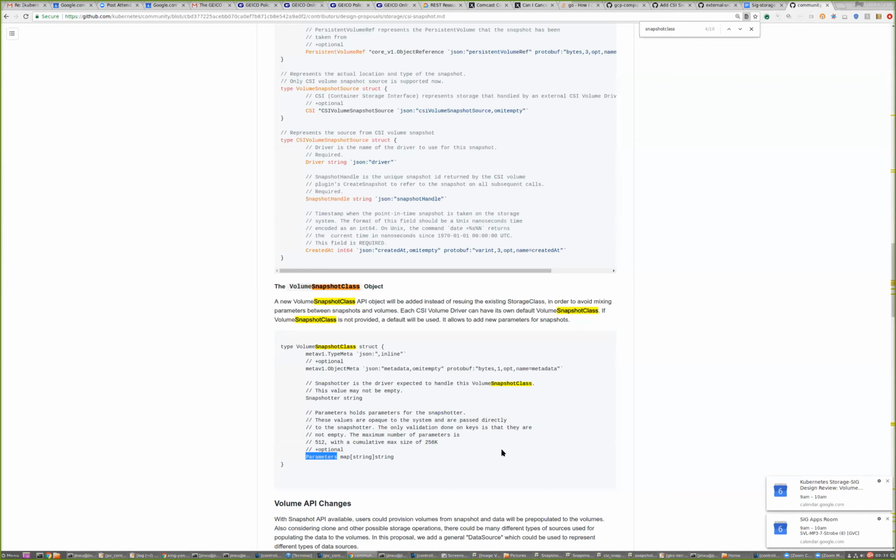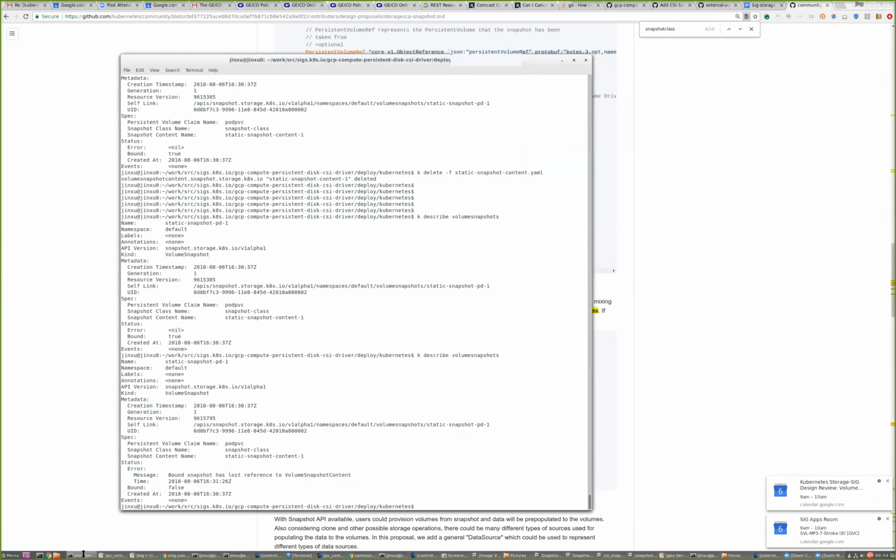Okay. And we also plan to have a default one for each driver. So if it is installed, and the user doesn't need to specify a specific snapshot class, they can use the default one. Okay, so this is for snapshots, the control part. Any questions or anything you think we're missing?